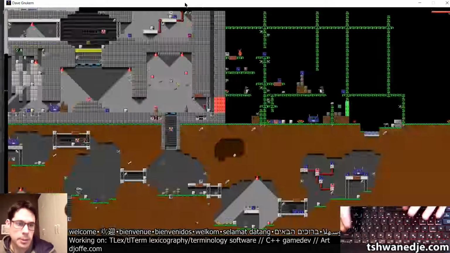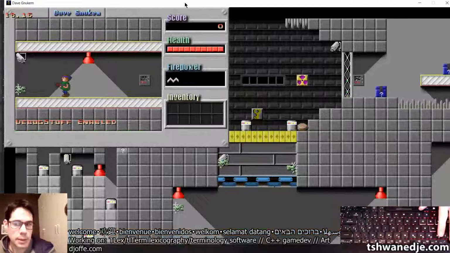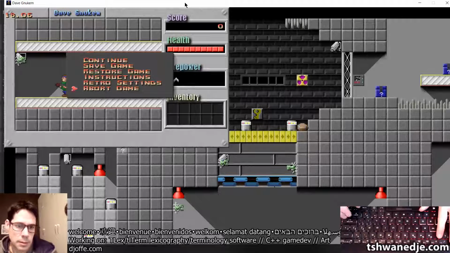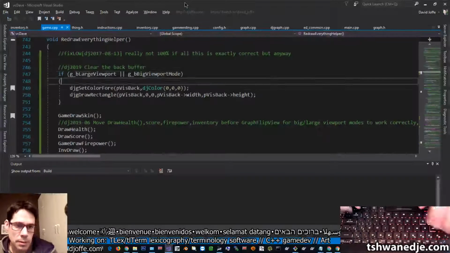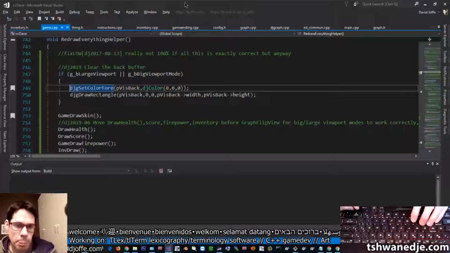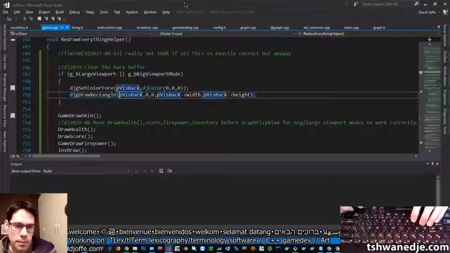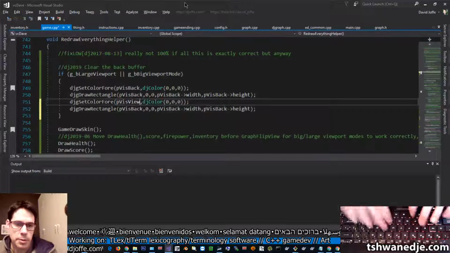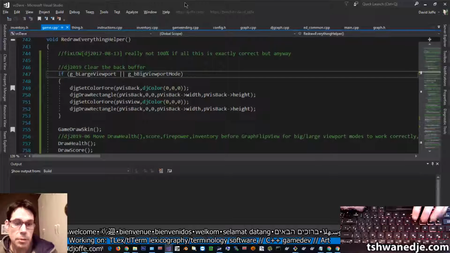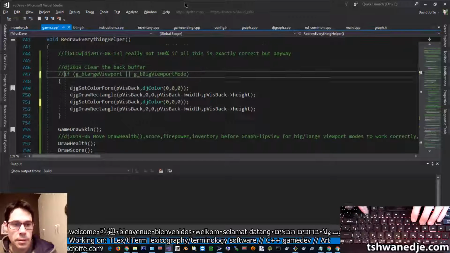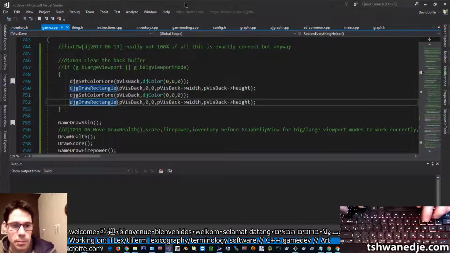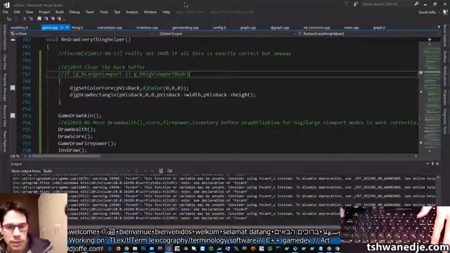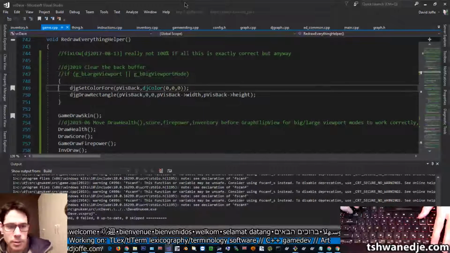Okay, Control G backslash B. Look at that, it didn't work. Why? Maybe we must do this to the view buffer. Oh, because we're going out of that mode. Let's try that. Because we're leaving, we just switched out of the big viewport mode.